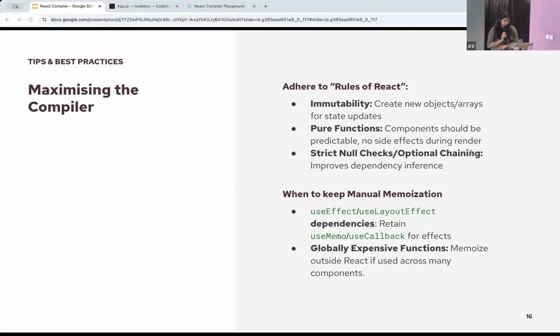Now, in order to fully leverage the React compiler, what can we do? A few of the best practices which we have felt. First and foremost, adhere to the rules of React, which means prioritizing immutability, pure functions, and having strict null checks. Next, we have to make sure of a critical nuance, which is when to keep the existing memoization and when to use the React compiler.